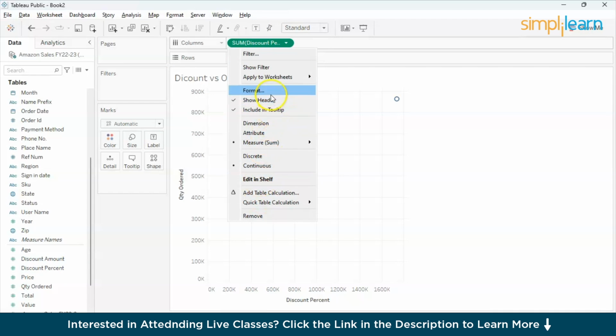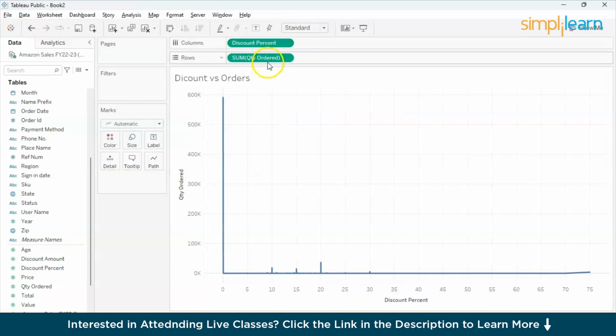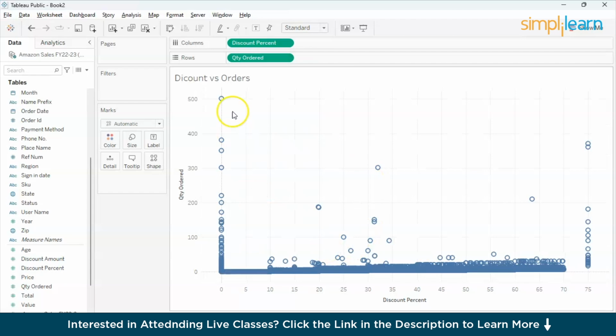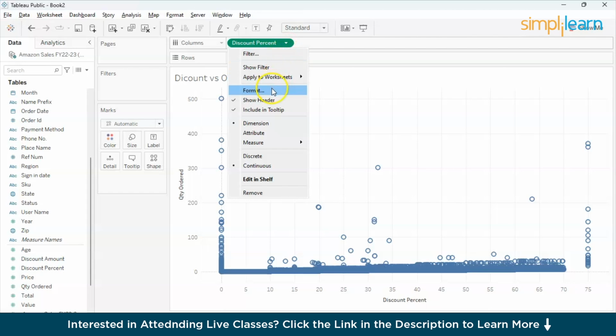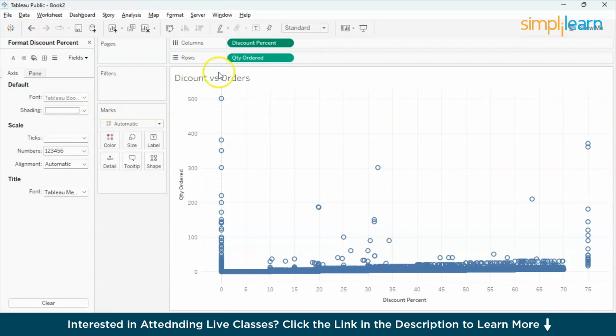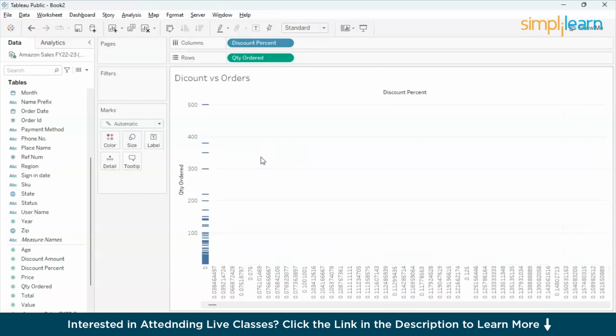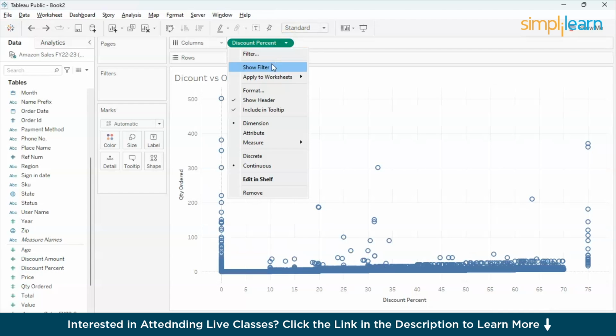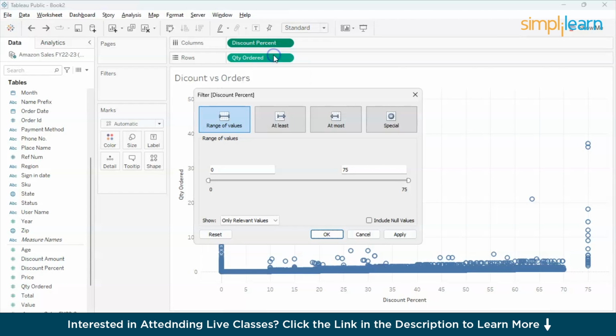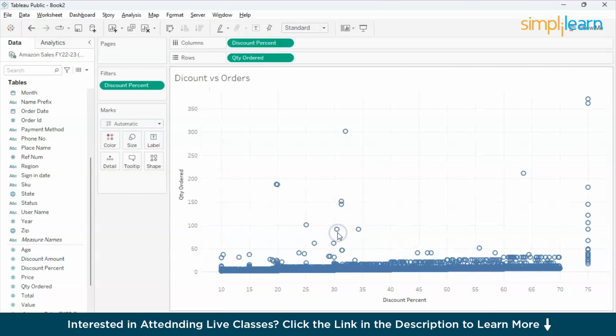Ask Tableau to consider this particular data as a dimension, and this particular data as a dimension again. There you go. You have some values over there. And discount percentage, it's considering from 0. You can change it. You can go to format, turn that to discrete, go to filter, and you can give minimum percentage as 10%. Press OK, and there you go.